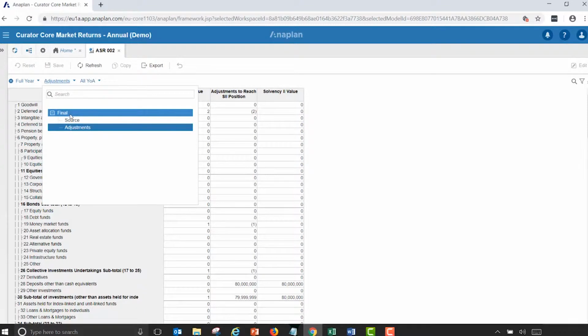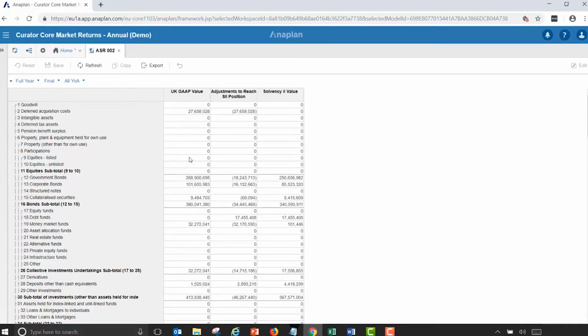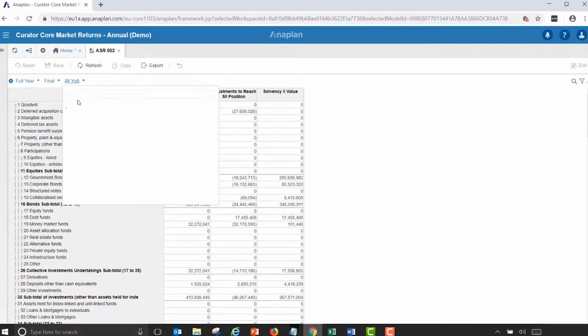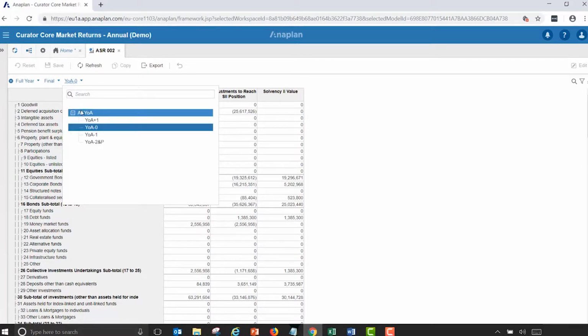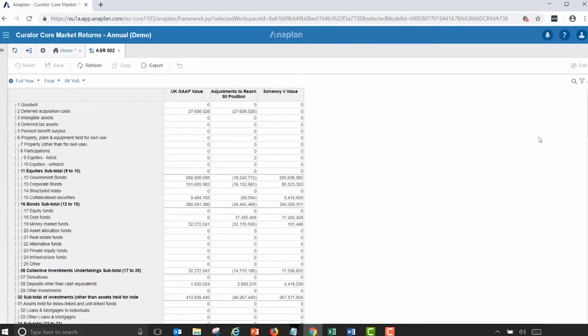What will go out on the CSV is the final version, the source and the adjustments added together. And each form will contain any other of the required axes on the page. For example, here I've got the various years of account, and I can report any of those individually. Let's go back to the dashboard.